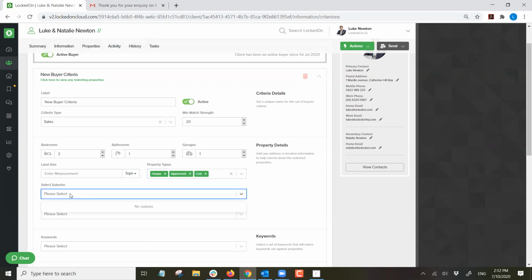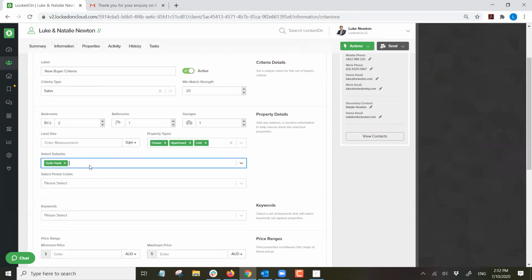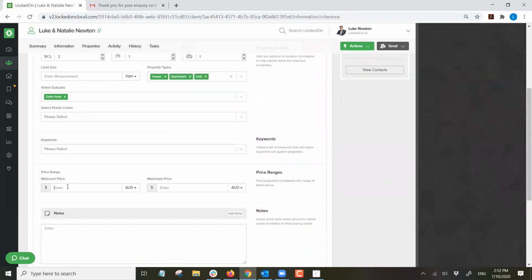Okay, now in your suburbs, you can select the suburbs you work. This matches your listing suburb. So Dolls Point, I'll put in there. That's the main area of my test database. And the price is the most important. So what do they have to spend? Let's put two million.